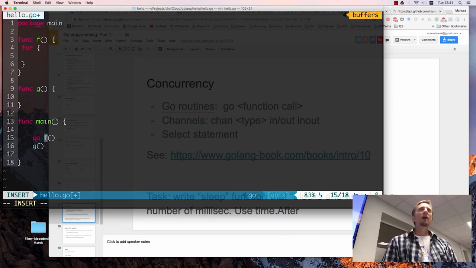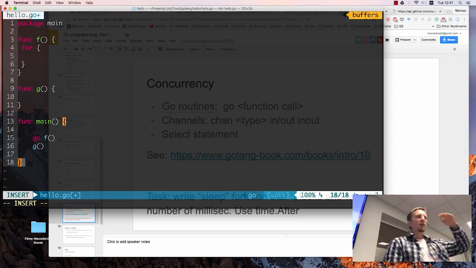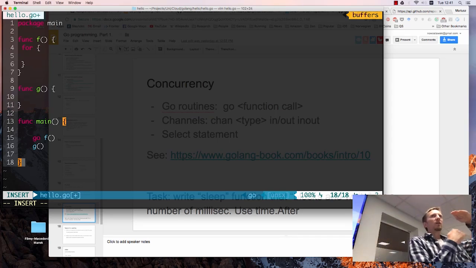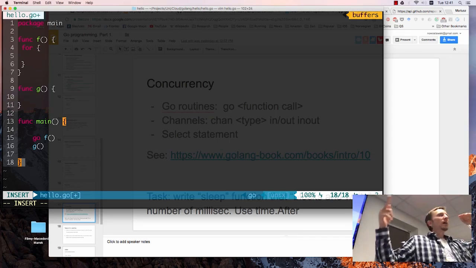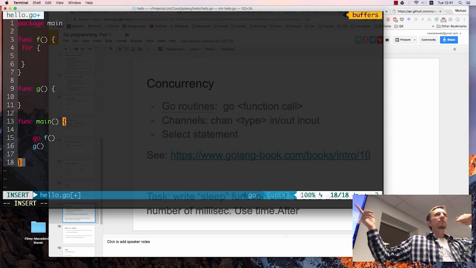Now I started F in a separate thread, and it will loop forever in this separate thread, and my normal main thread will continue to G and start executing G. And then it will wait until G finishes and then go here, okay? If the main thread finishes, if your main thread goes to the end and reaches the closing bracket and you're done, all the threads will be killed and closed as well, okay?